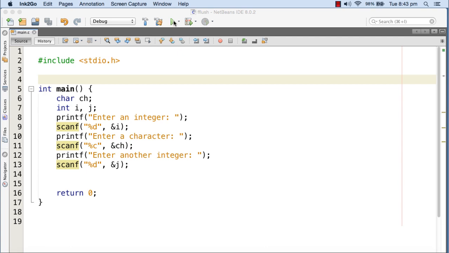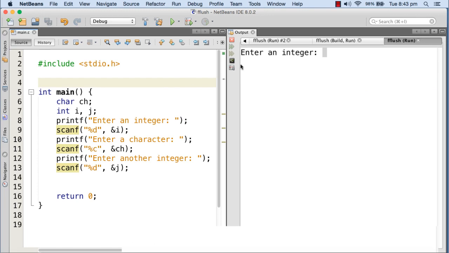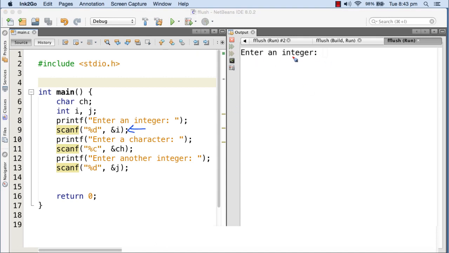expected view or not. I'm executing the program. So it is waiting here at the first scanf. It is asking for the value, "enter an integer". This has been printed, you can see that, and it is waiting here at this scanf. If I provide an integer, it will be assigned to the variable i by this scanf, and immediately after doing that, it will print "enter a character" and will stand here.